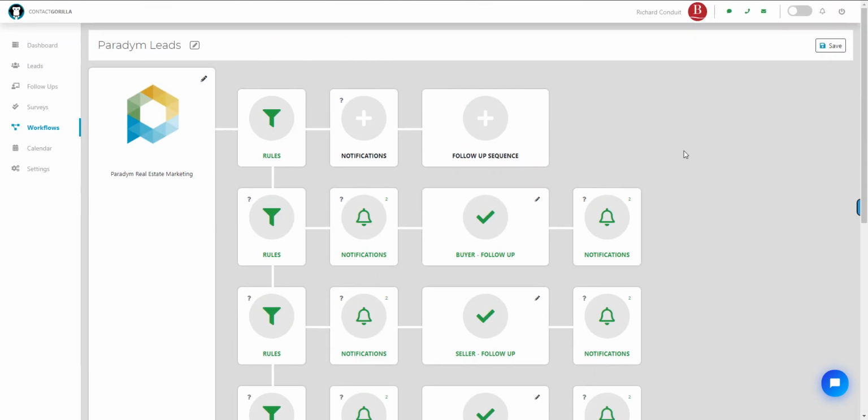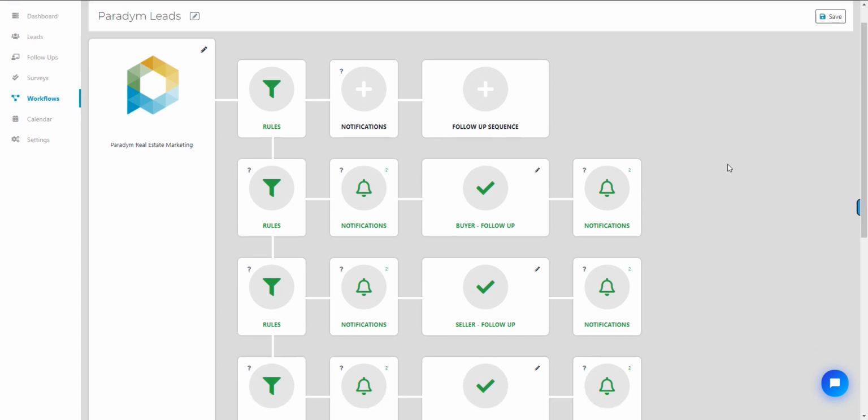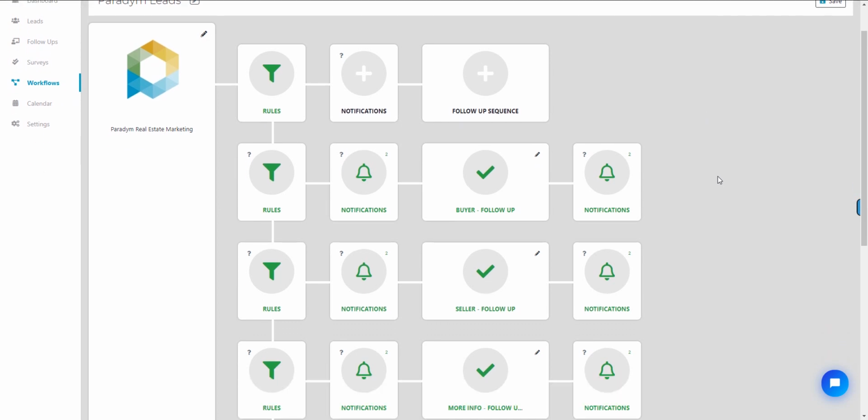Now, inside this workflow, this may look very complicated and worrying, but it's pretty simple, really. It's pretty straightforward. You can see here that the lead source is Paradym Real Estate Marketing. And Paradym have various different leads that come in. Some are seller leads, some are buyer leads, some are leads for just more information. And all of those have been taken into consideration already with us and Paradym and Benchmark to develop these follow-up sequences for you. So there are certain rules down this side, dependent on what type of lead comes in and what follow-up sequence will fire off.